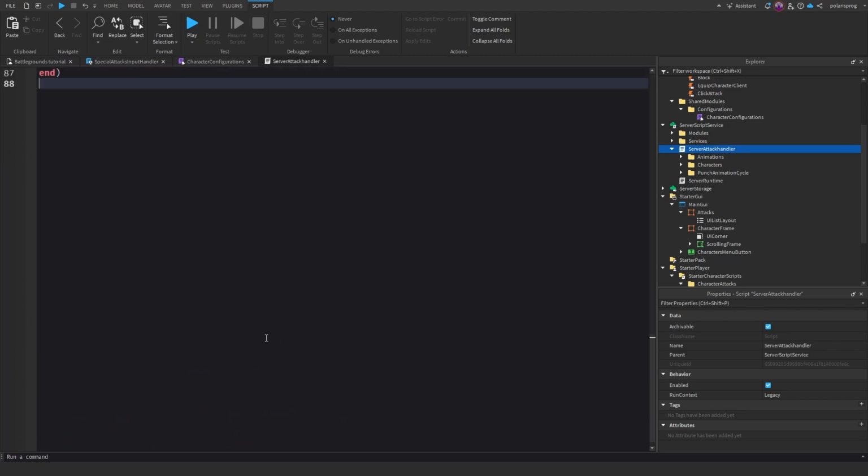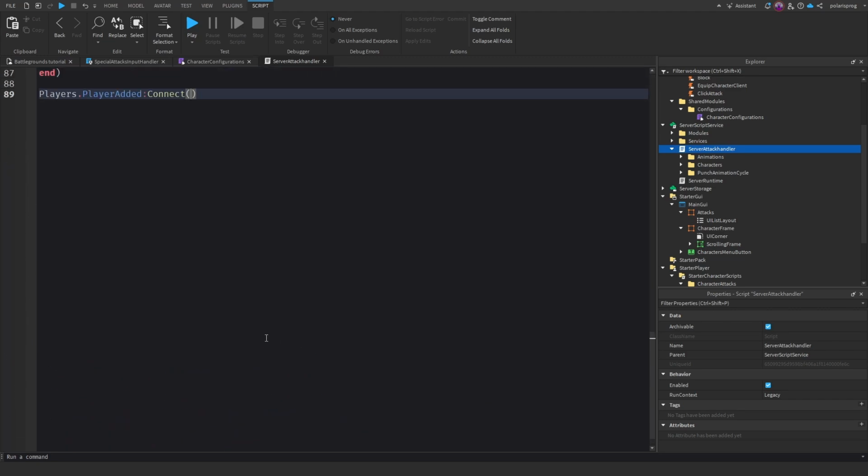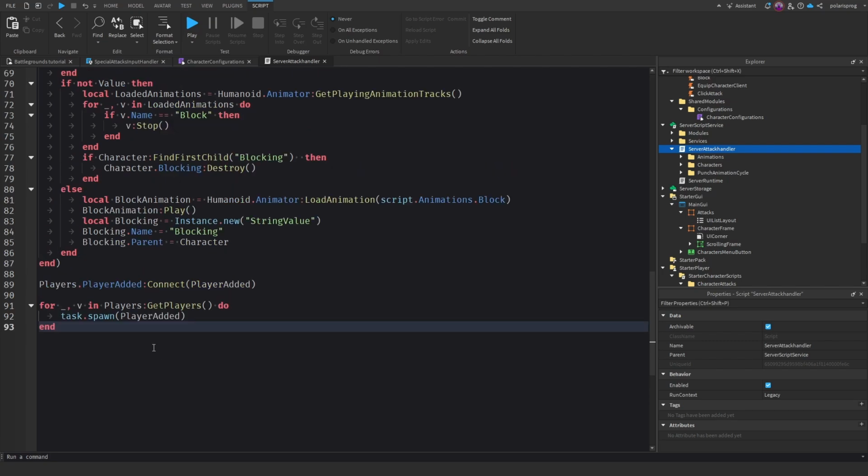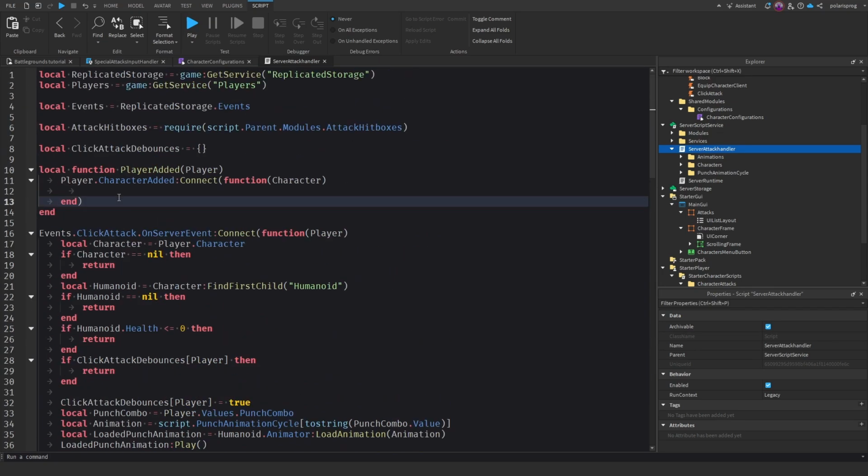And now down here, what we're gonna do is Players.PlayerAdded:Connect(playerAdded). And if this isn't called, then we're gonna do for _, v in Players:GetPlayers() do task.spawn(playerAdded), and now we will play the game.